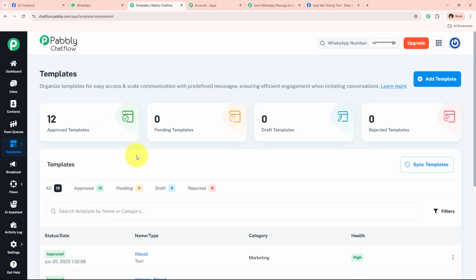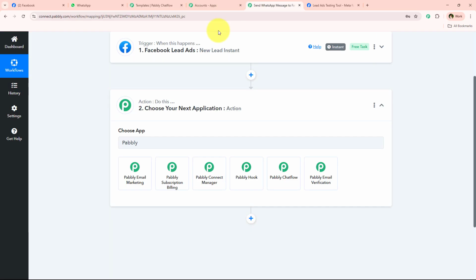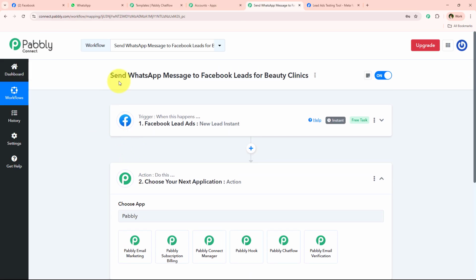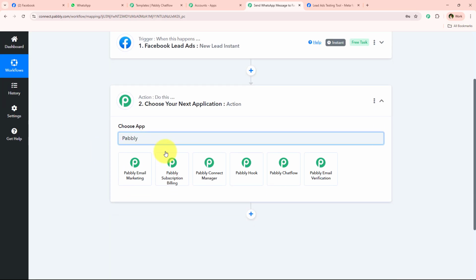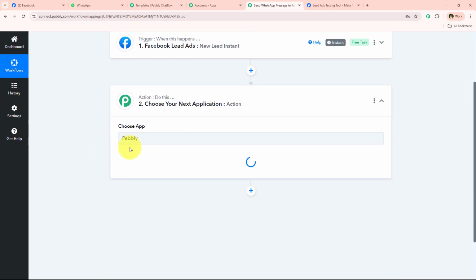And if you want to learn about any of these features in detail, a video tutorial dedicated to each of these features has been attached in the description box below. You can check it out. But today this video is only going to focus on how to send WhatsApp messages to Facebook lead ads for beauty clinics. So I'm simply going to select my action application as Pabbly Chat Flow right over here.